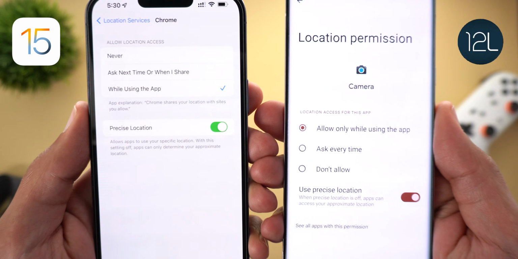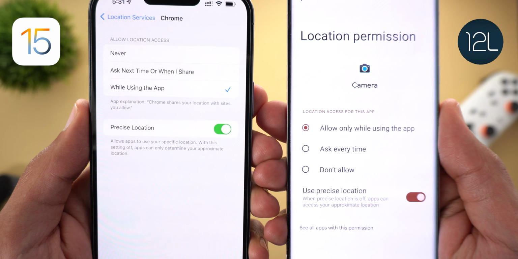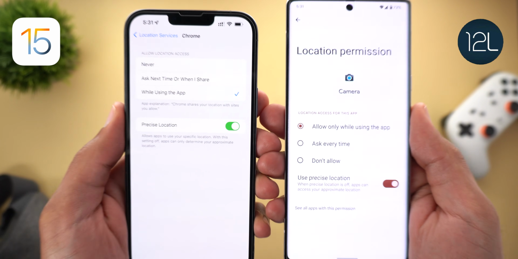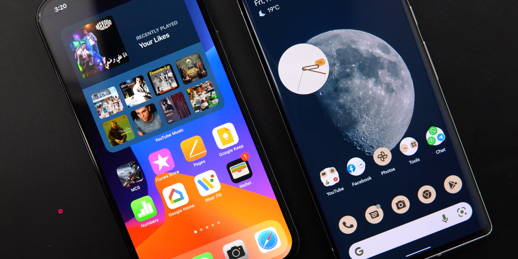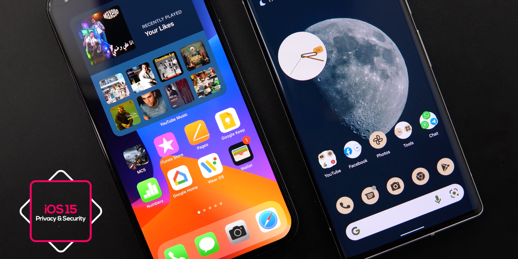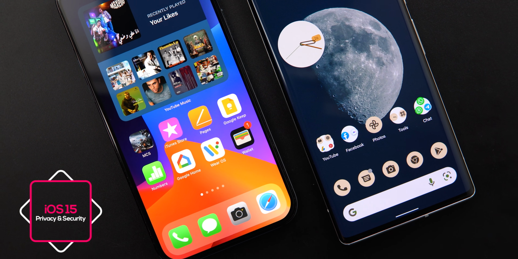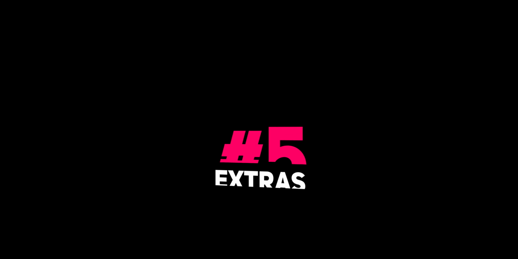Last but not least, in Android 12, now you can choose to share approximate or precise location, which is the same as iOS. So these are the top privacy and security features in both. And with no doubt the win goes to iOS 15 for always being a step ahead of Android in this area. Topic number 5, the extras.